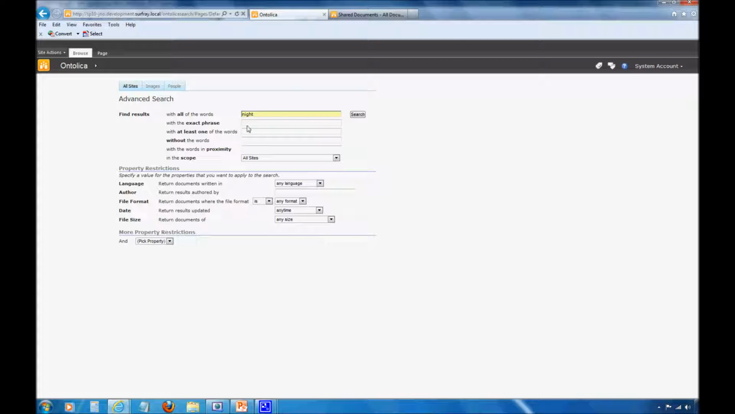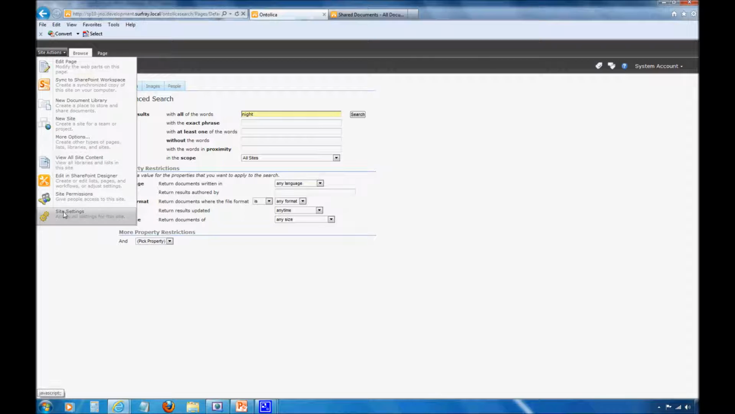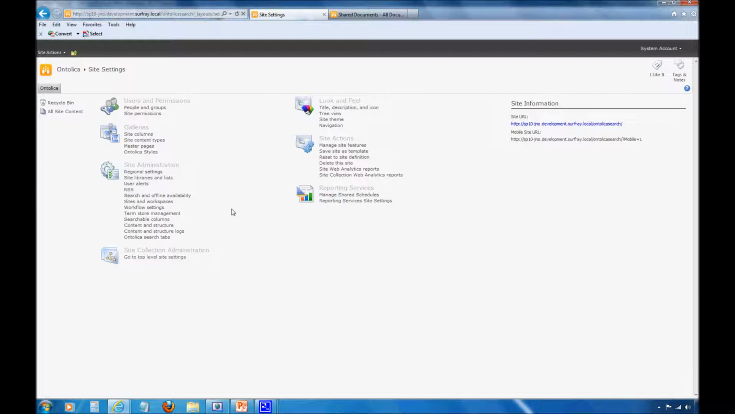So just to show you the advanced search page in default Ontolica, here it is, just some additional settings that you see here, and you can customize these as you want. We looked at site actions already, so you are going to make any of your changes in Ontolica through a nice graphical user interface. So first things first, you want to go to site actions and then site settings. In my site settings here, I'm then going to click on Ontolica Search tabs.